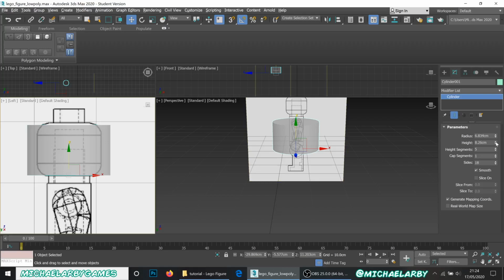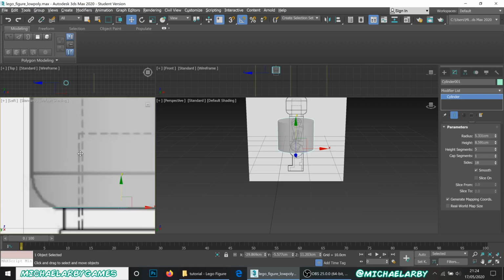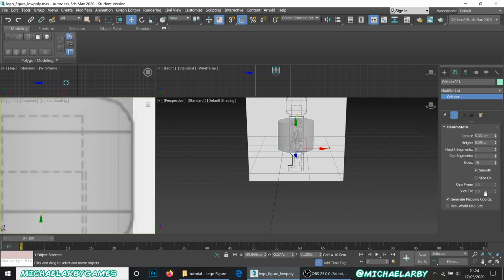And over here on my height, I'm just going to shunt this up a bit until it's about the size of that biggest cylinder. And then bring the radius down a little bit. Maybe just a tiny bit more. And I'll zoom in just to see how we're going.